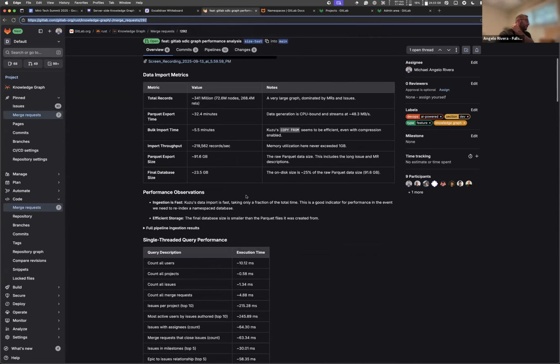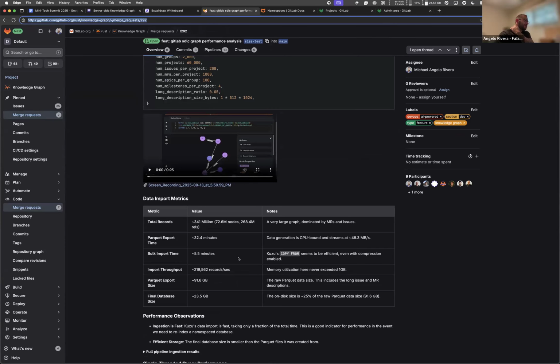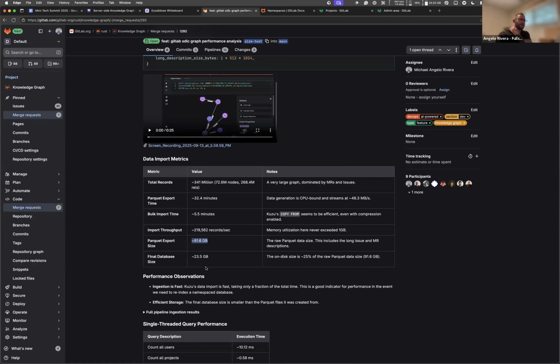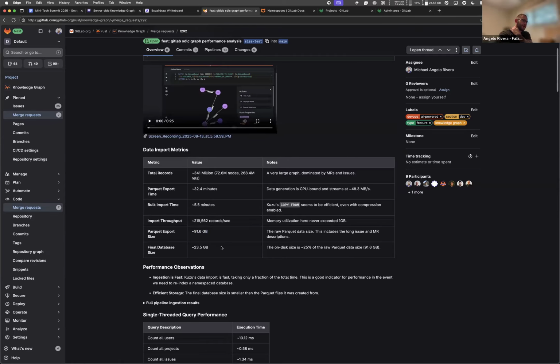I created a full pipeline. I generated a 23 gigabyte size database, compressed with Parquet. Is it Parquet or Parquet? Parquet, right? I just call it parquet, but I think some people call it parquet. Yeah, tomato. So Parquet. So uncompressed, 91 gigabytes.